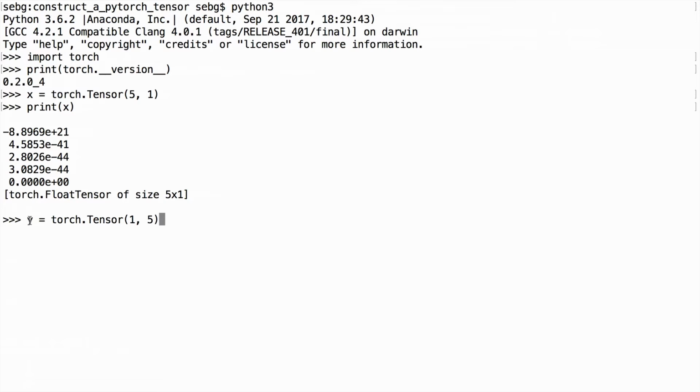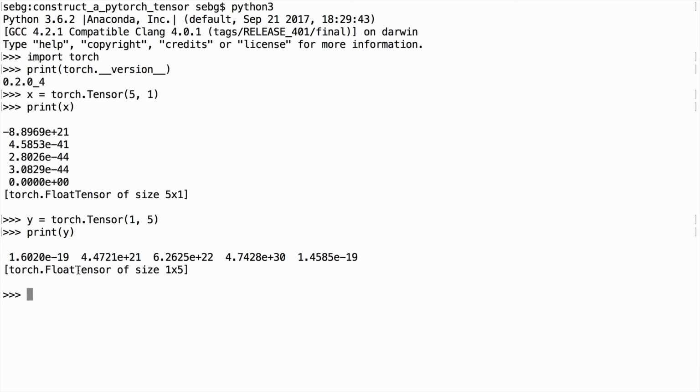We can create a second tensor y using torch.Tensor (1, 5). We can print the y tensor, and it is a float tensor of size 1 by 5. It is uninitialized. Next, we define a tensor c, and we set it equal to torch.Tensor (2, 2, 2).